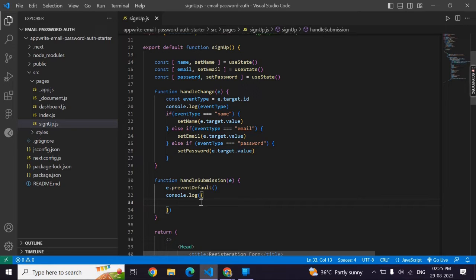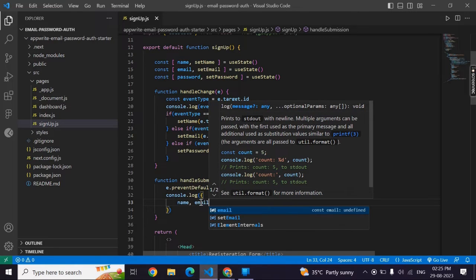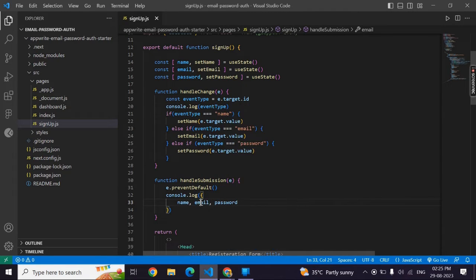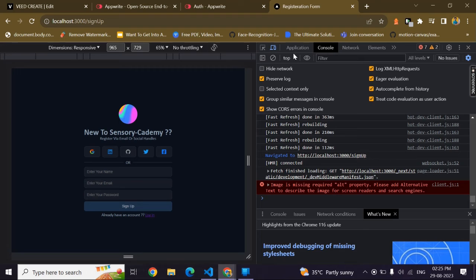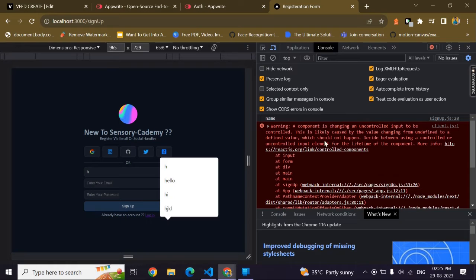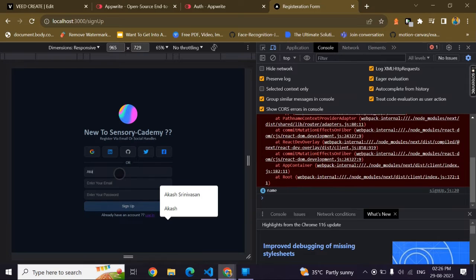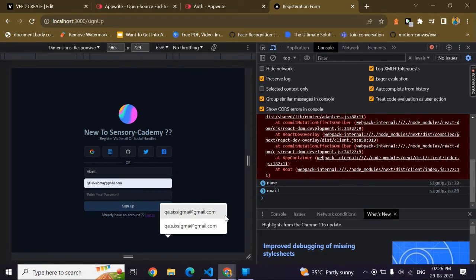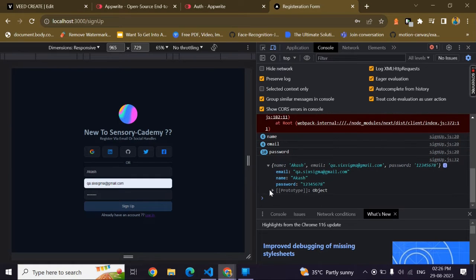And over here I'll just console log everything. Firstly name, email, and password. Now if I reload the page again, and let me clear the console, and let's just type. I'm getting an error. Let's check. Okay, we'll handle this later. And let's just type my name, the email, and the password. Let's say 12345678, and let me click on sign up. I'm getting a console log like this over here. So done.